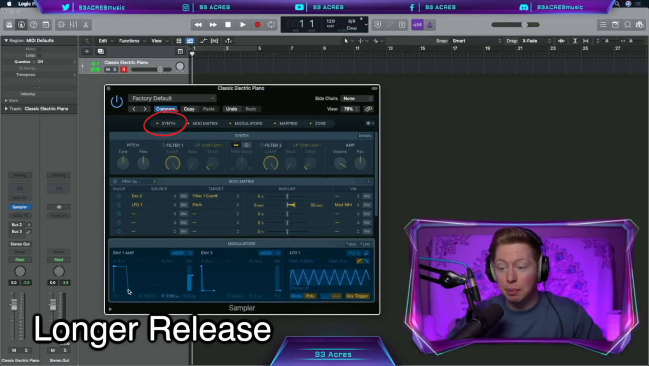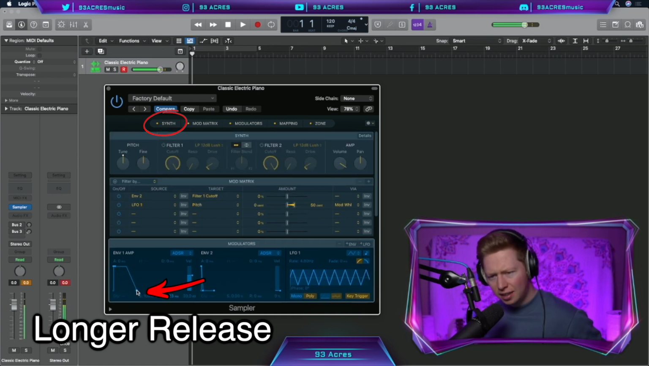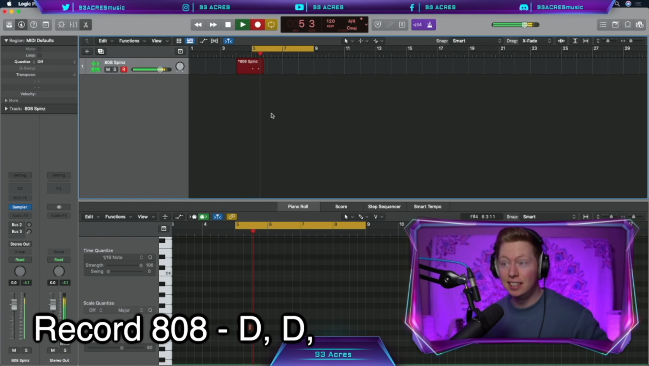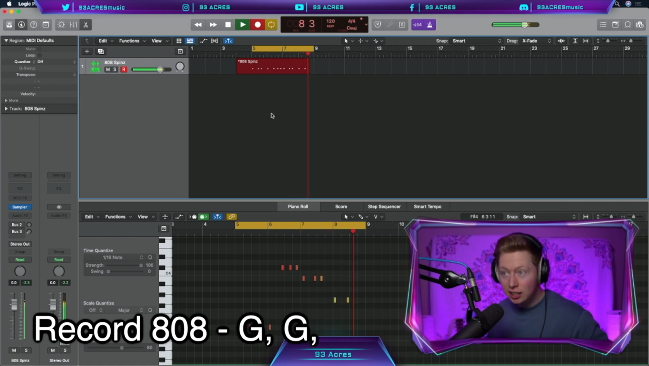Click on synth and let's make its release a little bit longer. That'll do the trick. And that bass goes like D, D, D, D, C sharp, C sharp, C sharp, B, B, B, G, G, G, G.